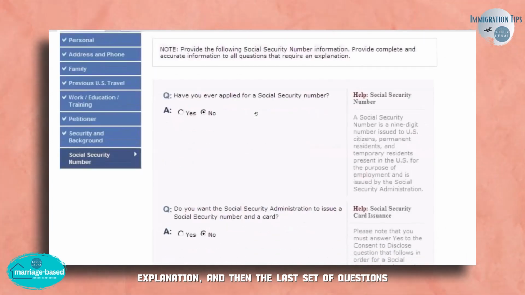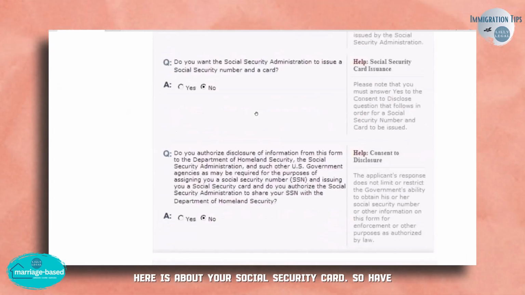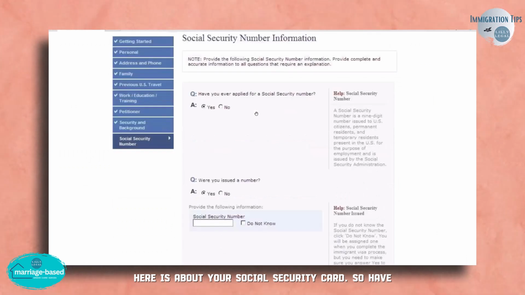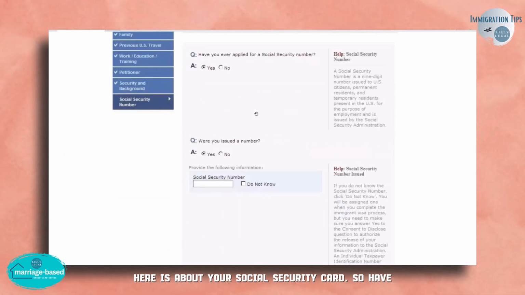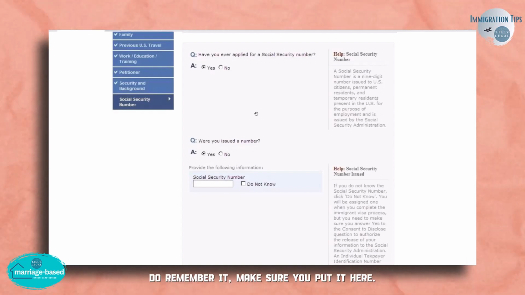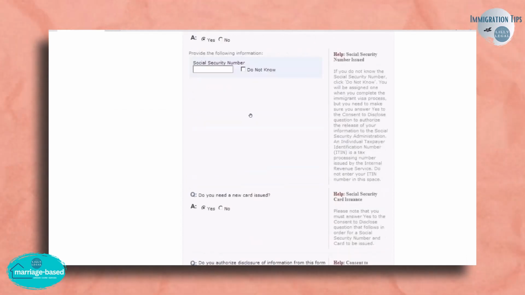And then the last set of questions here is about your Social Security card. So have you ever applied for a Social Security number? If it's a yes, were you issued a number? If it's a yes, what is the number? If you do not remember the number, you can say you don't know, but if you do remember it, make sure you put it here.